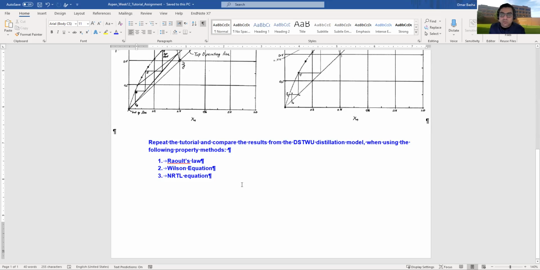Okay, next week we'll talk in more detail about RadFrac, how to play around with RadFrac, how to have pumparounds and bypasses from a distillation column, all of these different scenarios.